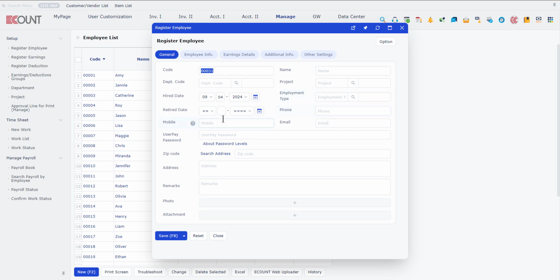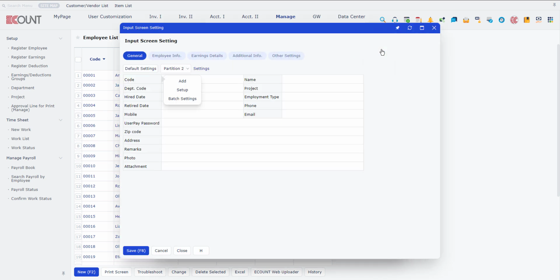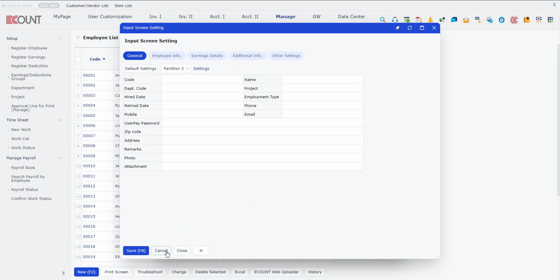If you would like to add more things from other tabs and put it into the General tab, you have to press the Option and Input Screen Setting. Here, you can add the elements here. Now, the added elements will affect the template in the ECOUNT Web Uploader. So, any changes made here will be applied in the ECOUNT Web Uploader. So, take note.